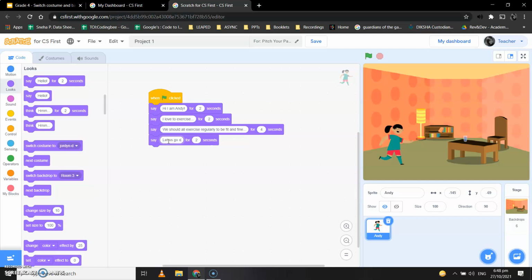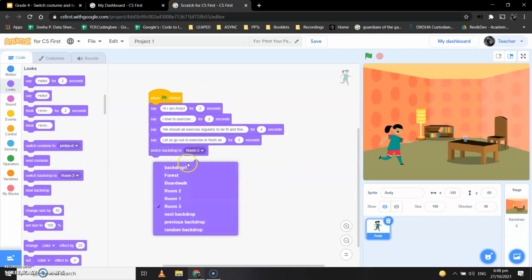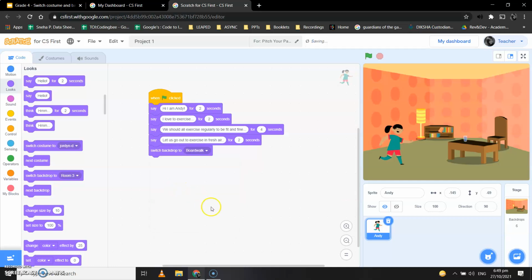Let us go out to exercise in fresh air. After that, we will click on the Looks block and we have this option, switch backdrop to. From the drop-down menu we should select the one that we want, that is, we want a boardwalk. Let's see how it works.